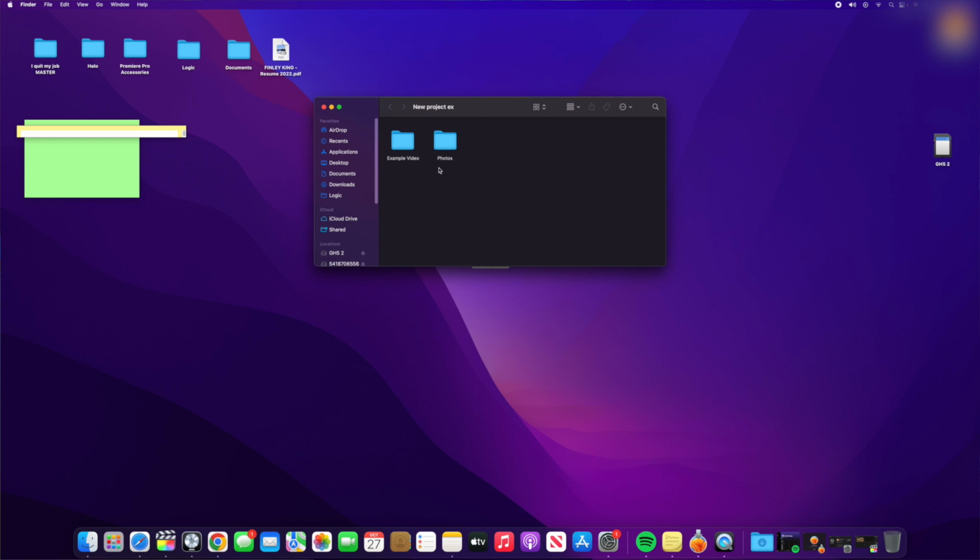If you don't know how to create a folder, you Control-click, New Folder, and then you can name it just like that. You want to create a space for your library, event, and project to live before you start a new project. This is what I've done here.